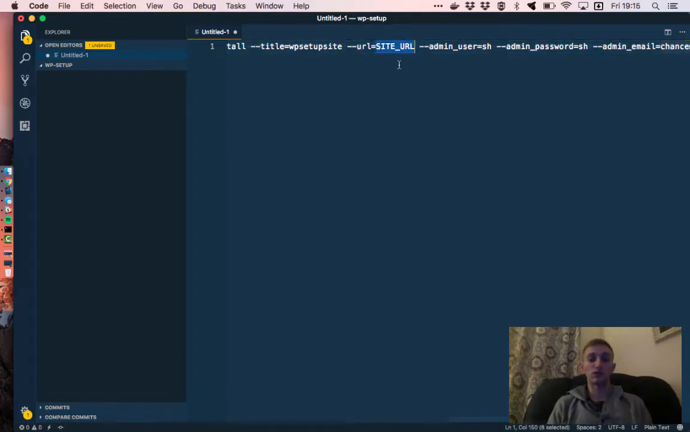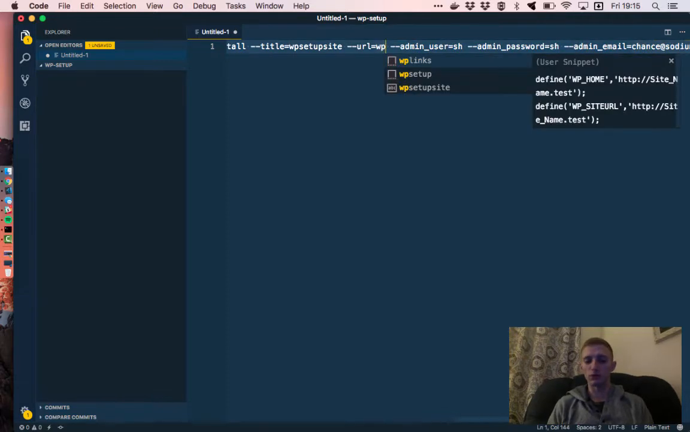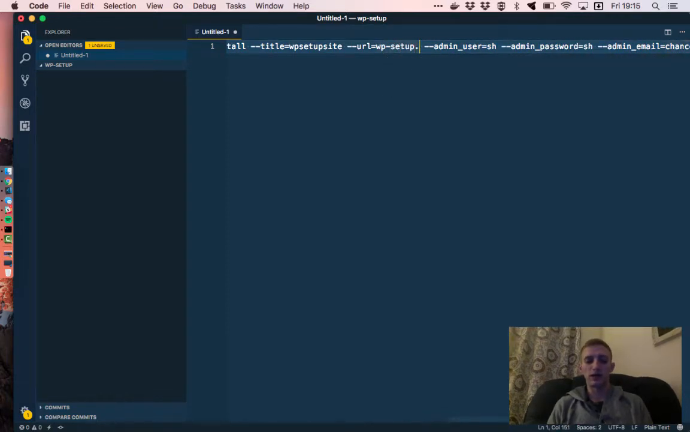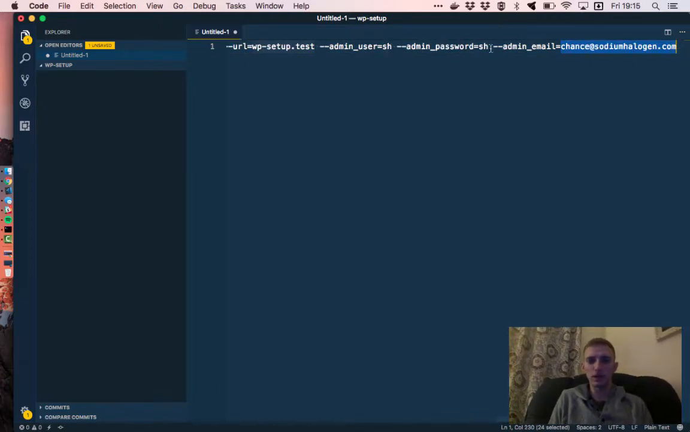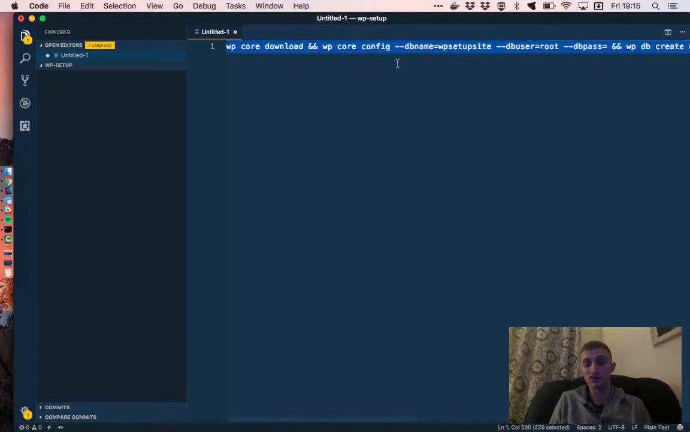Now I'm going to go to the URL, and the site URL is going to be my local URL. So I'm going to do WP setup.test because that's what I'm going to use locally. Then my admin email is great. I use SH as the username and password just for starters, and I'll always change that later as I create an account for myself instead of just having SH as the username. All right, I'm going to copy all of this. Now that I've got my command built with a snippet, it's kind of nice.